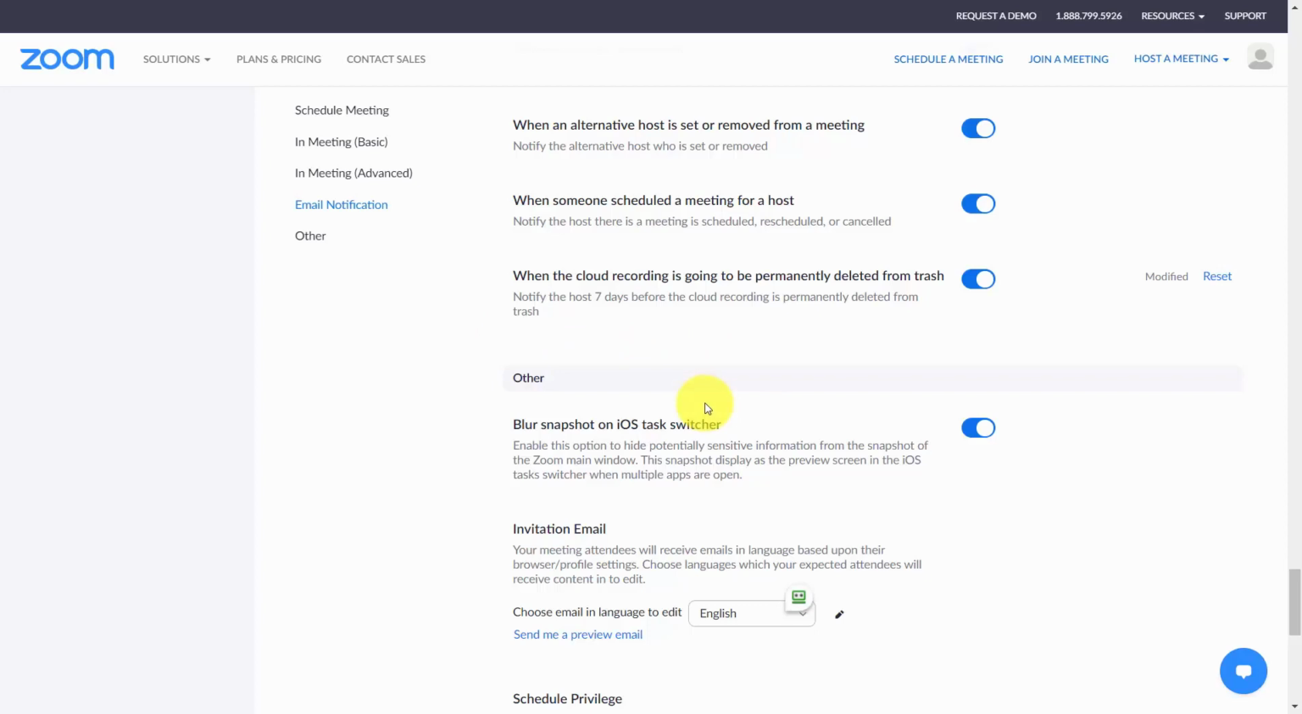As you know, when you delete an email inside of Zoom, those emails go to a midway point before they're actually deleted, and you can make it so that you'll be notified before that email is going to be deleted.